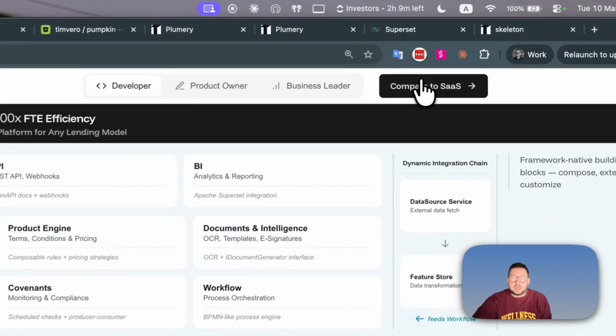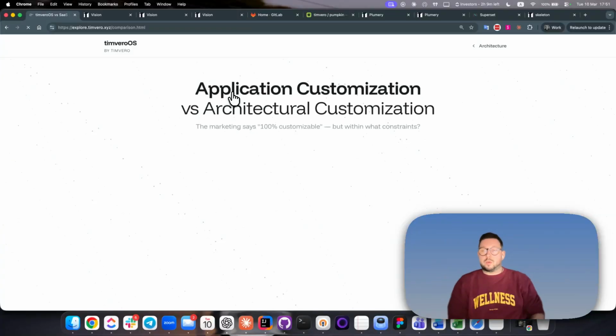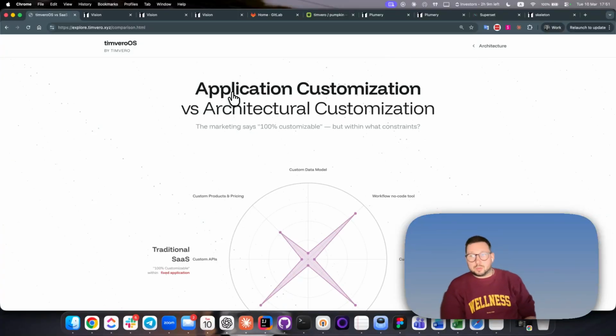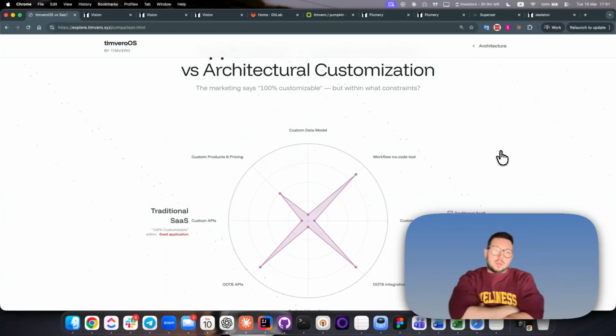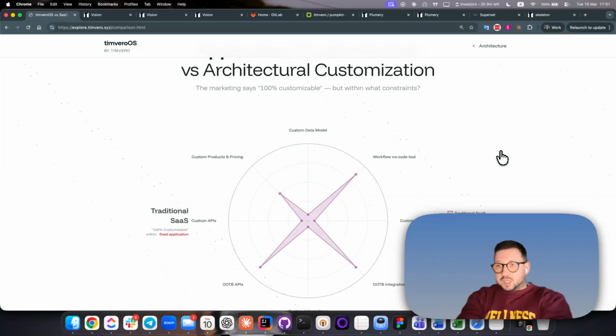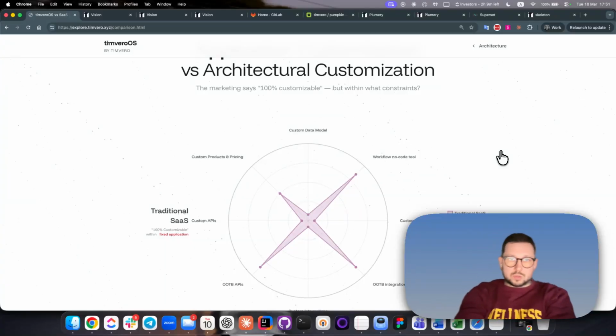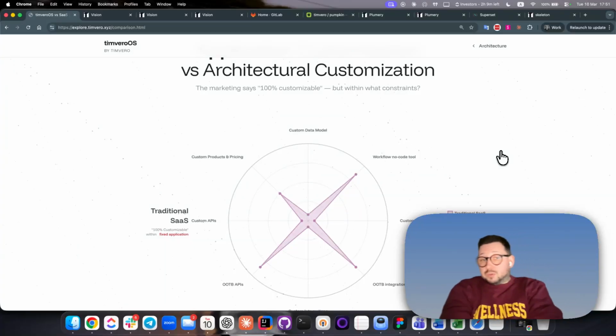So yeah, that's what our building platform consists of. And compared to SaaS, just a few keywords before we go to the main topic of this video. Traditional SaaS is 100% customizable within the fixed application, and that is actually the fixed application itself. They provide a bunch of great tools out of the box.